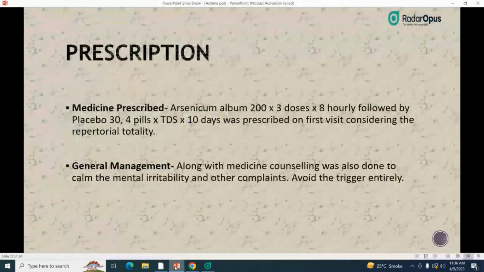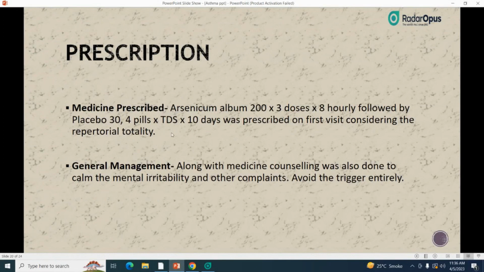Now I'm going to tell you about the prescription part. The medicine I have prescribed is Arsenicum album 200 in 3 doses, 8 hourly, followed by placebo 30, 4 pills TDS for 10 days. It was prescribed on the first visit considering the repertorial totality. The lifestyle management I have given to my patient along with medicine, and counseling was also done to calm the mental irritability and other complaints, and to avoid the triggers entirely.